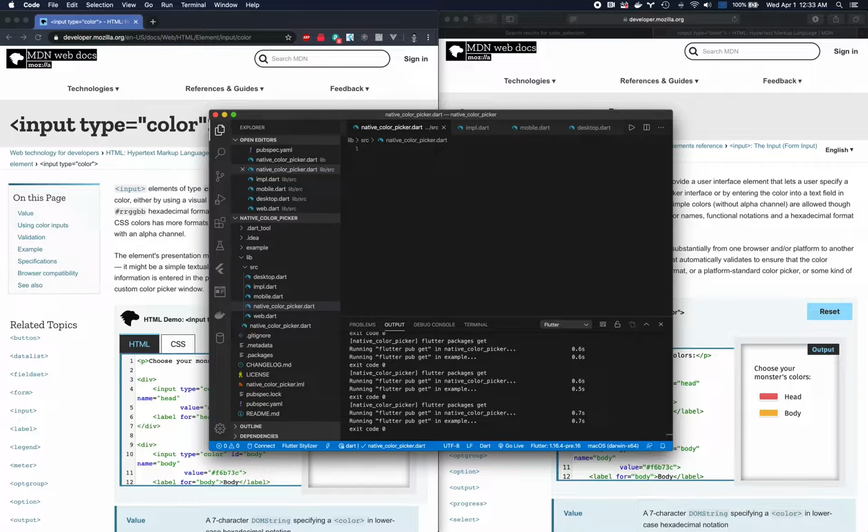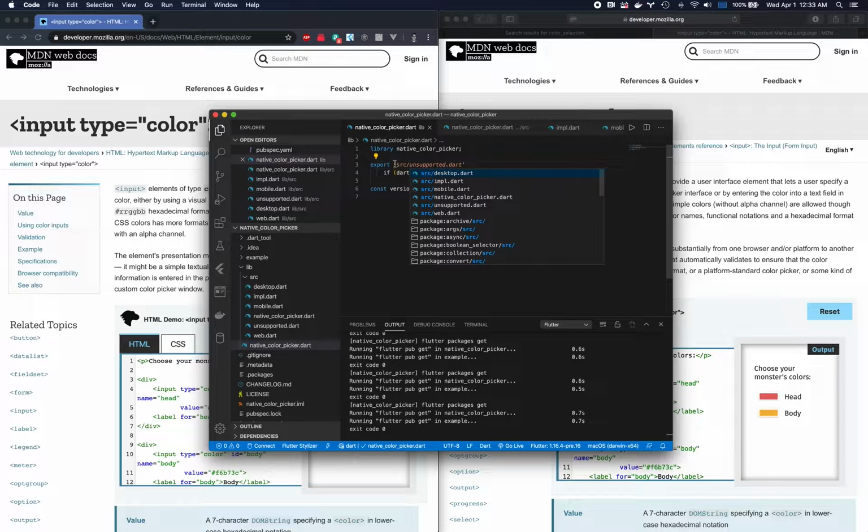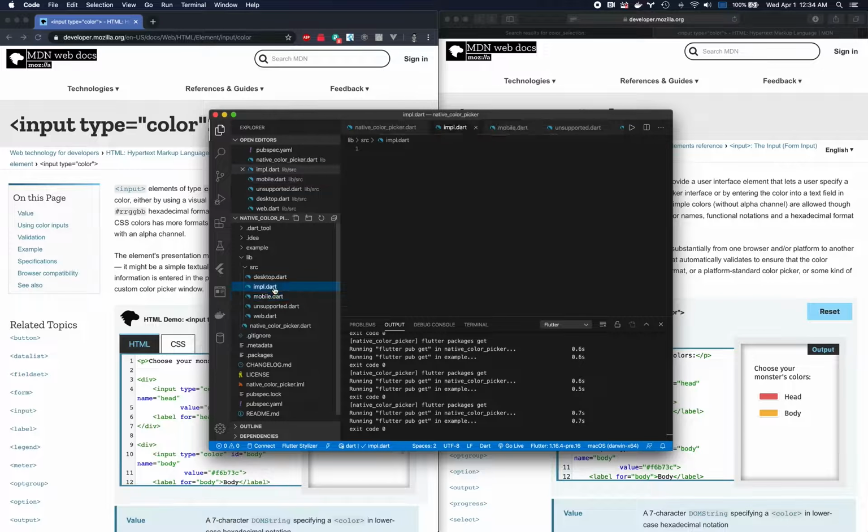So now this file is going to use conditional importing. And we actually need to add an unsupported file. This will be our fallback on the platforms we don't support. So to start off, since we're only supporting, and actually we can remove this. We can put this here. This will make sense in a minute. So we can go ahead and delete that. All right, so we have these files right here.